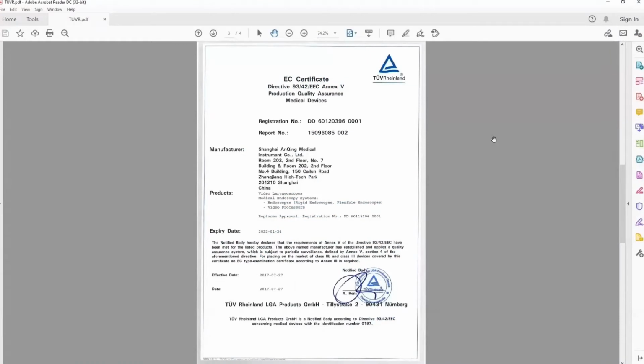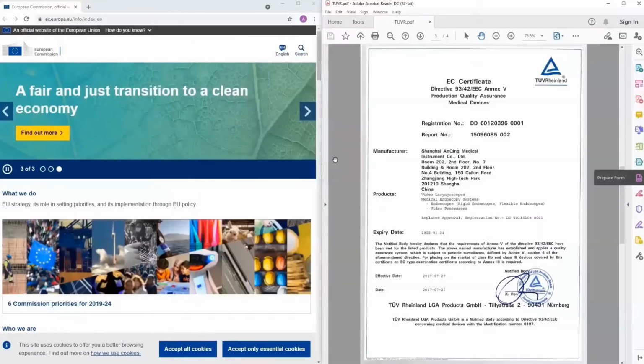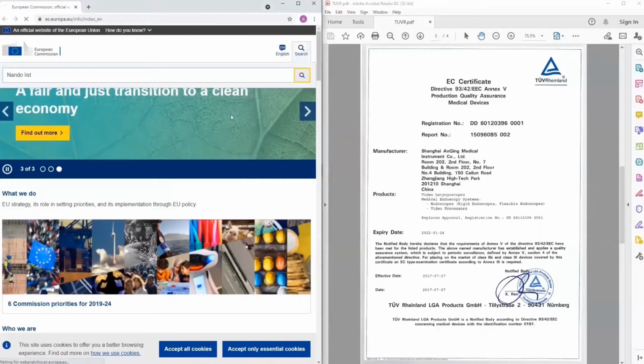Let's take this certificate for example. First, we have to check the standard, and since it's the EC certificate, we have to see if it's recognized by the European Commission or not. So you visit their website, go to search, then NANDO list.